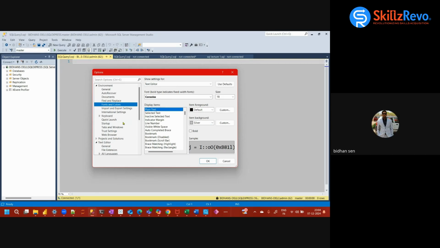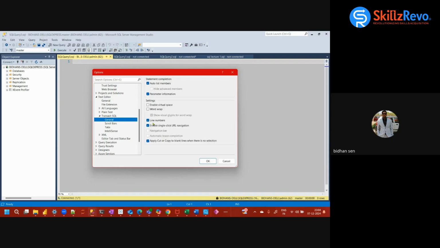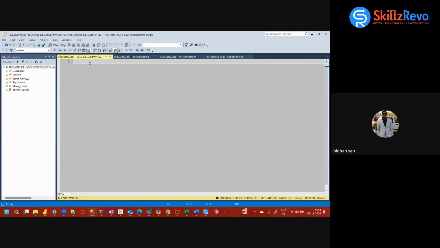And to get the line numbers, you have to go to text editor. Under text editor, click on general and select Transact SQL. Under Transact SQL, you go to general and switch on line numbers. Okay. Cool. Click on OK. Next. Done. So you should see the line numbers.